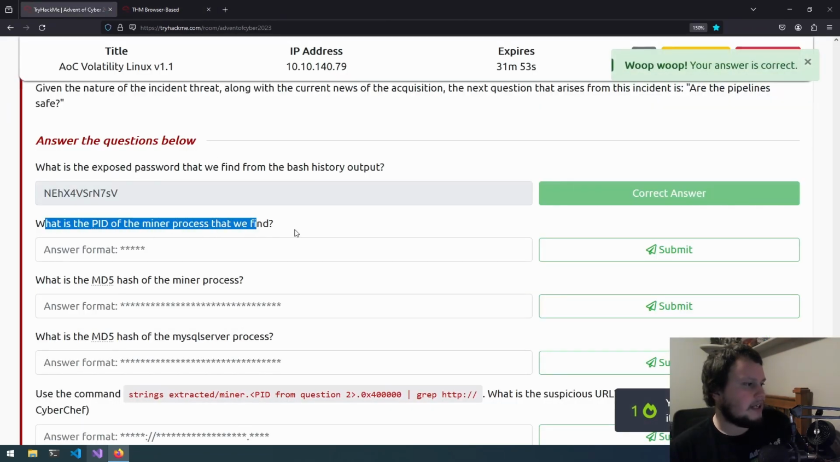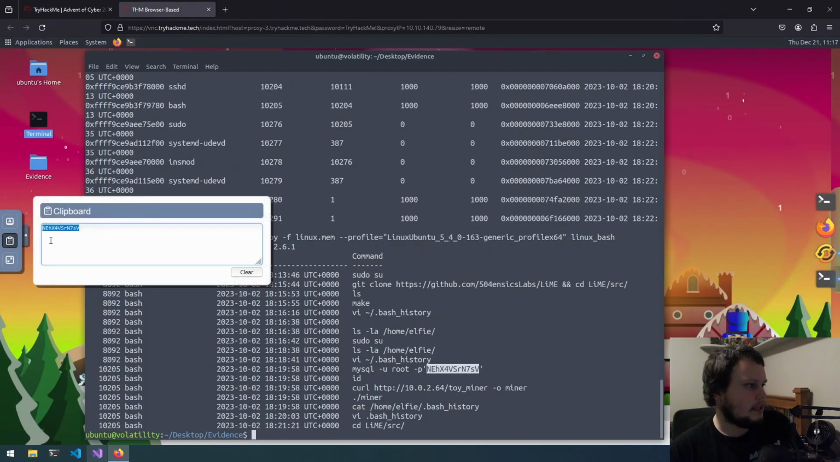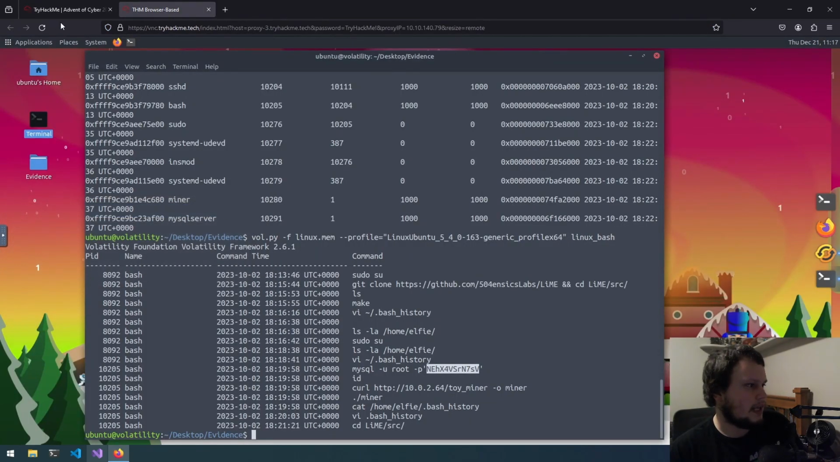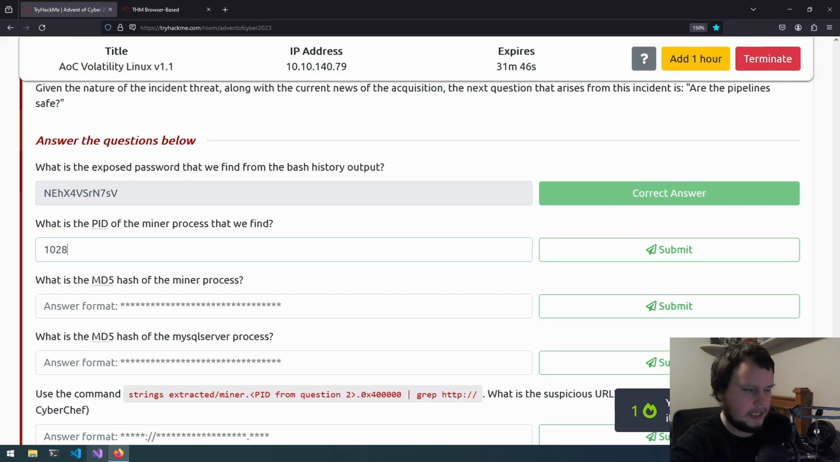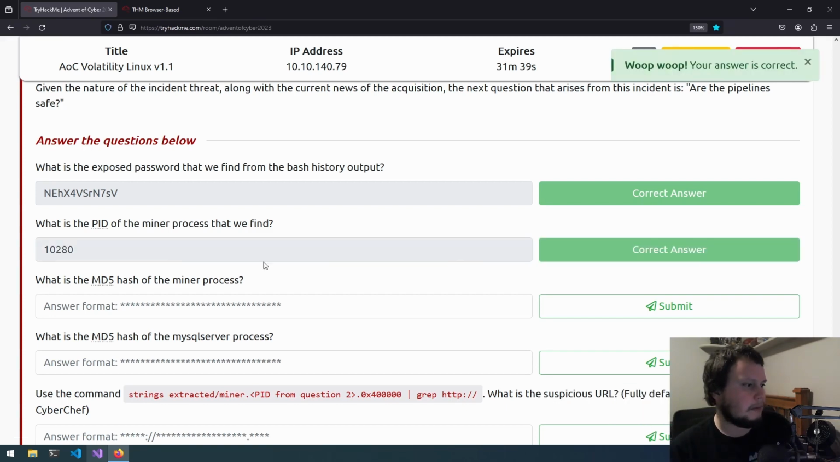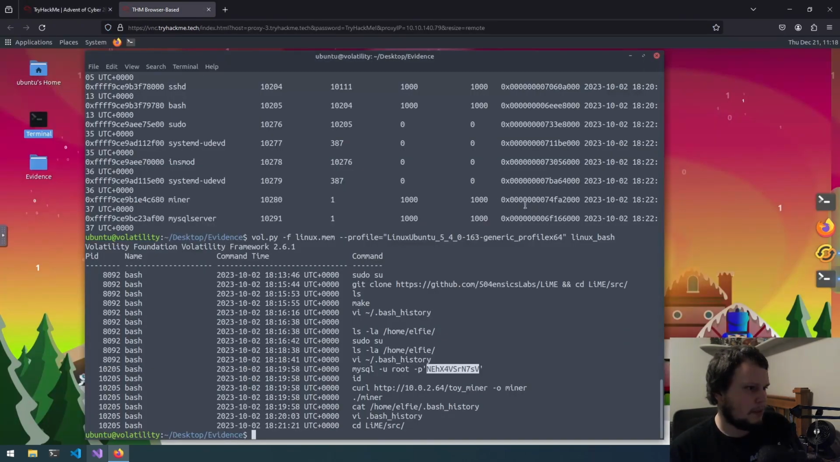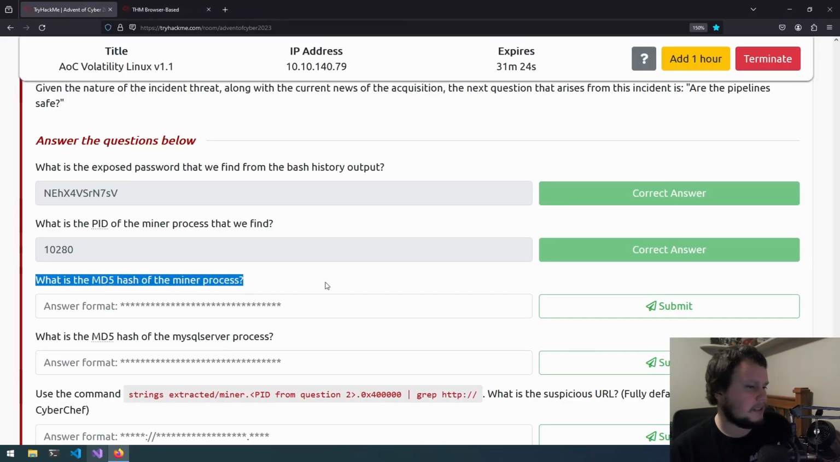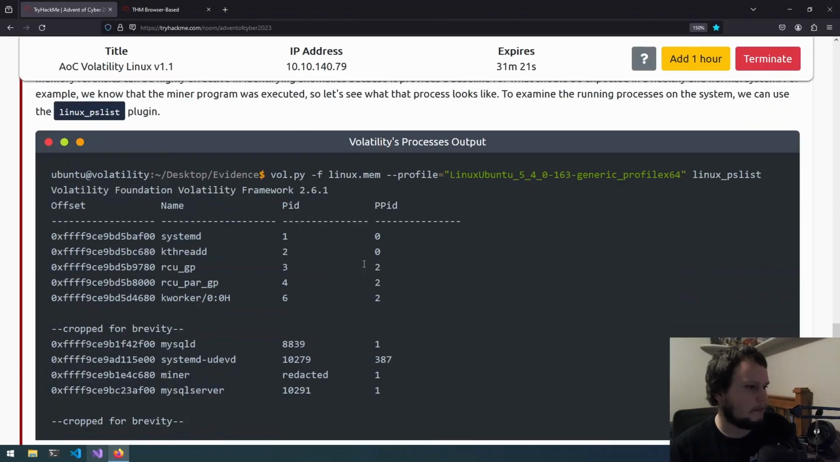What is the process ID of the miner process? That is right here, 10280. What is the MD5 hash of the miner process? It's going to be one of these, let's assume. Okay, I guess we'll carry on now from where we were.